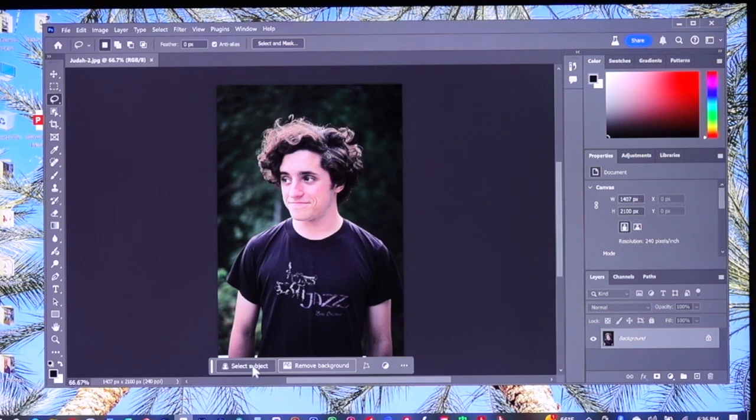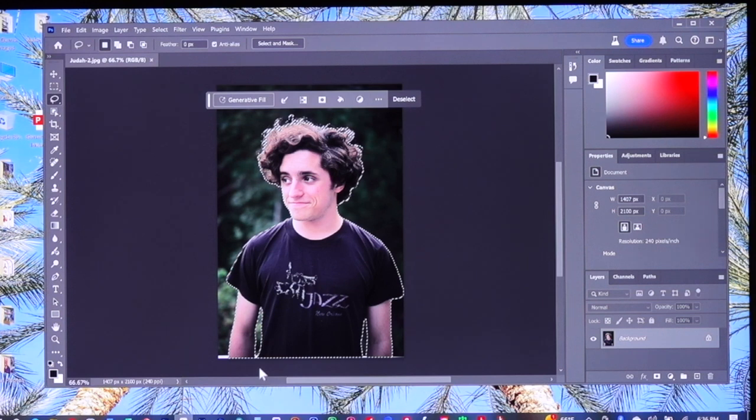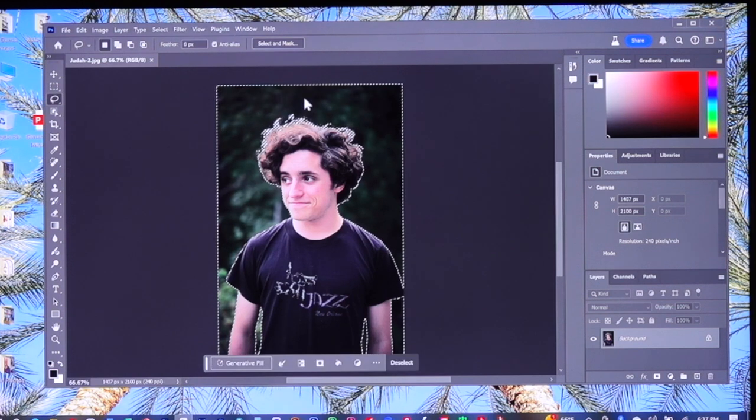So I'm going to do a select subject in the taskbar, and I'm going to go over to this little button and invert the selection. So now I've selected the background, and then I'm going to do a generative fill, and I'm going to put in a command. Let's see, lake with mountains.